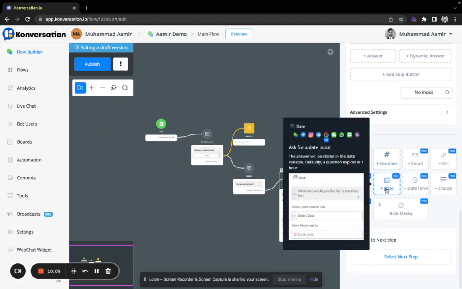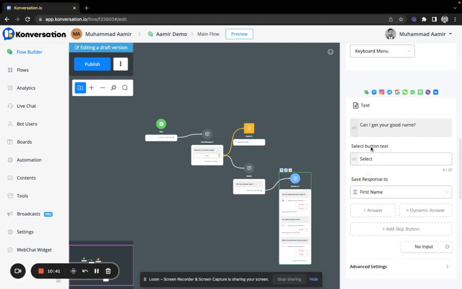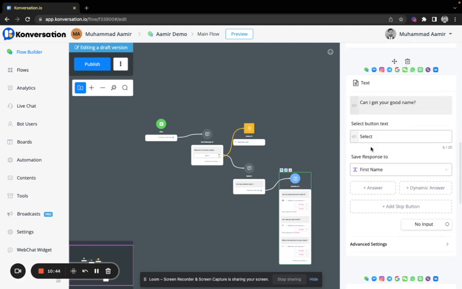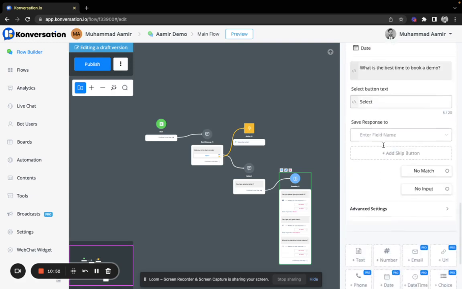Let's say you want to pick up a date range for some time booking. You can also do that. So here comes the time question, like what is the best time to book a demo. And here you basically have to create a response for that. So let's say you want date and time. In this particular thing, this is how you have created it for the date. Okay, now the date range will be shown to the user, and then you can also give them that particular option.